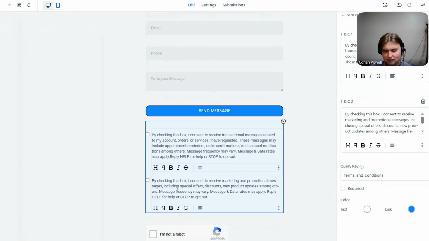And as well as adding a second one, by checking this box, I consent to receive marketing and promotional messages, including special offers, and so on. Messages and data rates may apply. Reply STOP to opt out. HELP is also an option as well. And then adding the CAPTCHA at the end. I'm not too sure if the CAPTCHA is necessary.